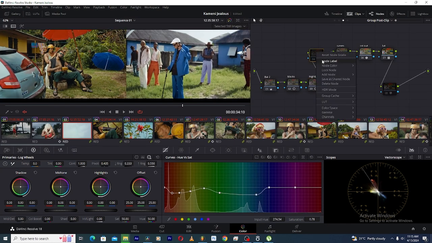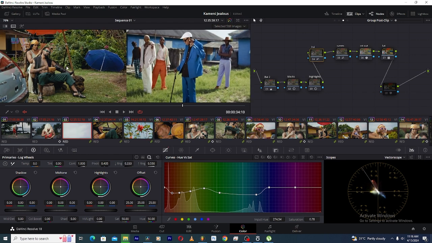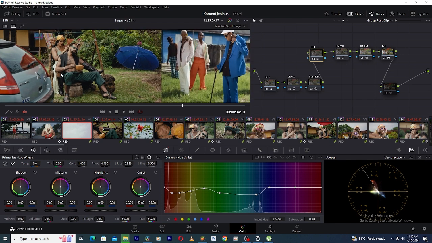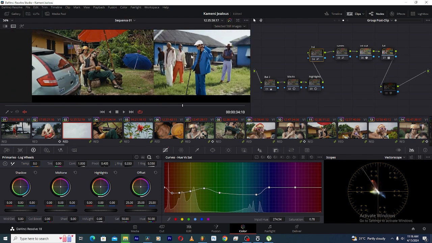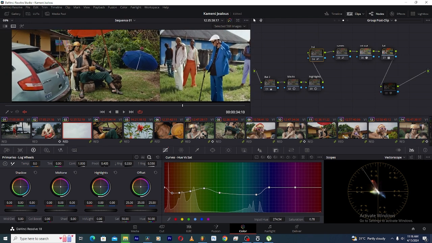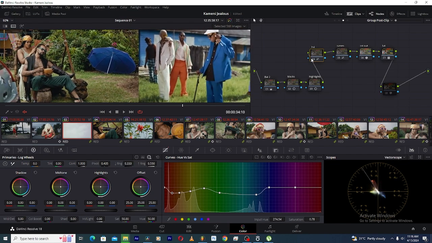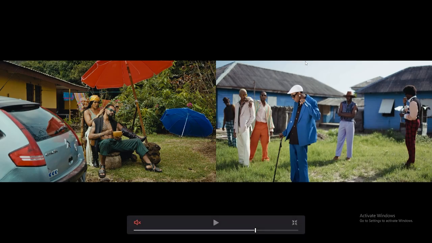I later created another node after the highlights, which I'll call HSL, Hue Saturation Luminance, and under this node I then dialed down the saturation and the hues of different colors to match our reference image. So you can see before, after. So you see what I did? I reduced the saturation of the blues, just to make sure it matches very well.